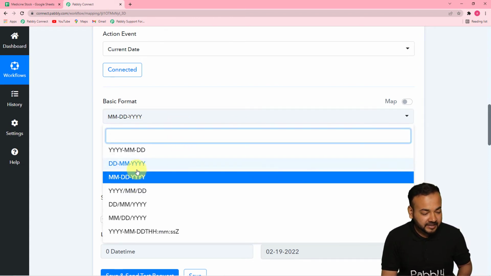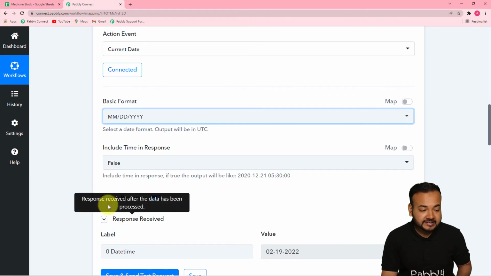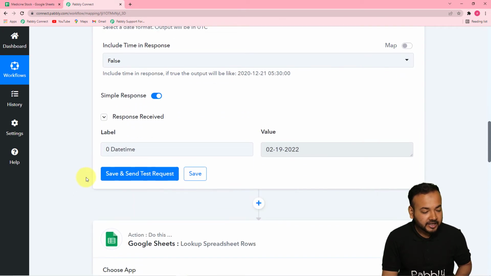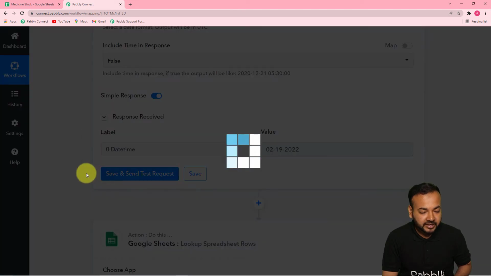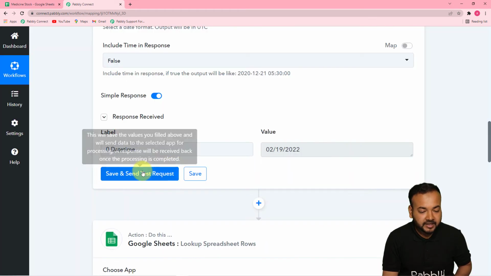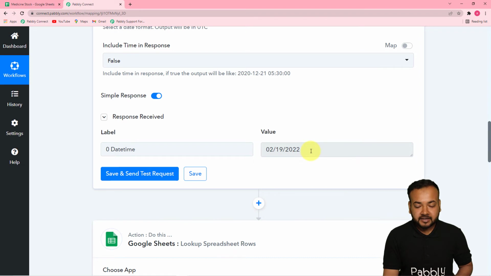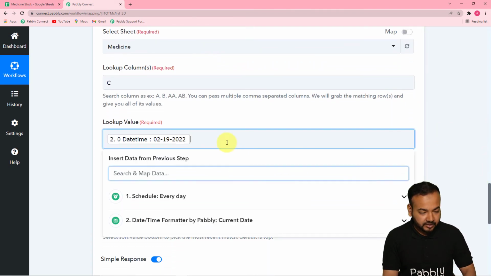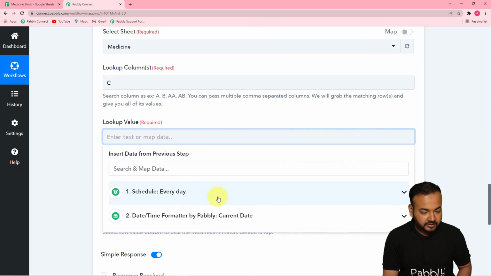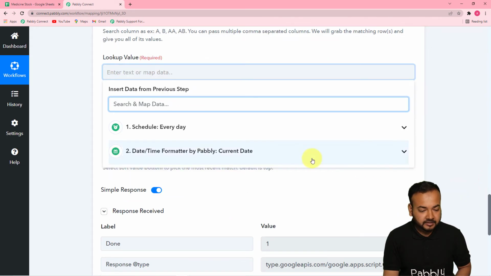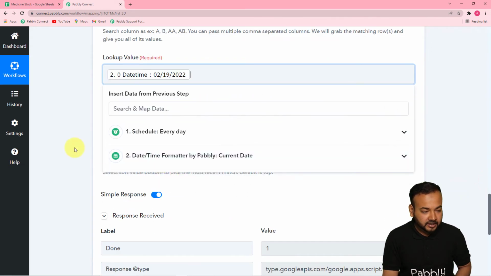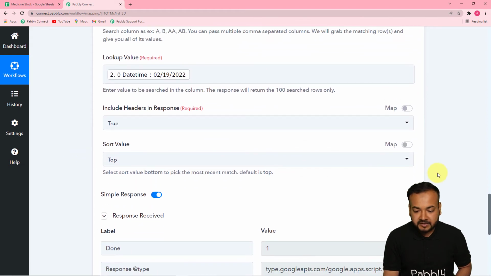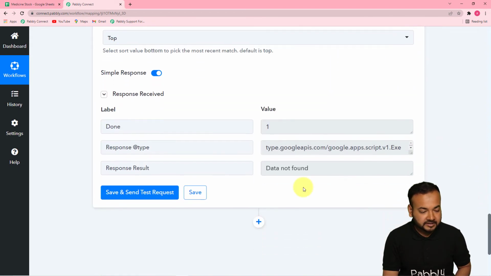So here you can see we have this format also, mm/dd/yyyy. So select this slash pattern, and now let me click on save and send test request again, and it will give you this slash pattern current date. Okay, and now let me map this again here in this lookup value. So I'm choosing the date again from the current date. Okay, now let me click on save and send test request again, and let's see what happens.